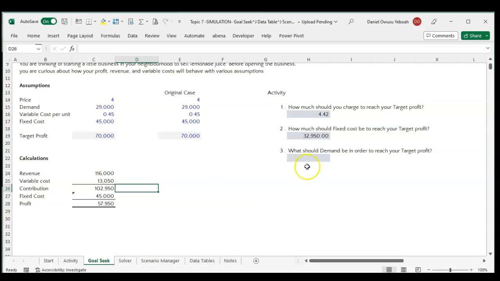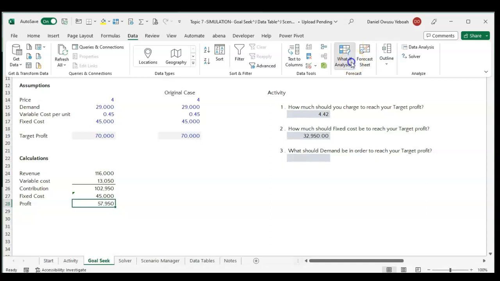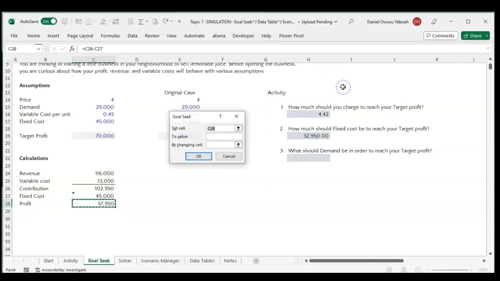Last question. What should demand be in order to reach your target profit? What should demand be in order to reach target profit? Okay, so pause the video for a minute and give that a try, and let's see how it goes. Okay, so we're going to do this together. Select our profit again. Go to data, what if analysis, GoalSeek.